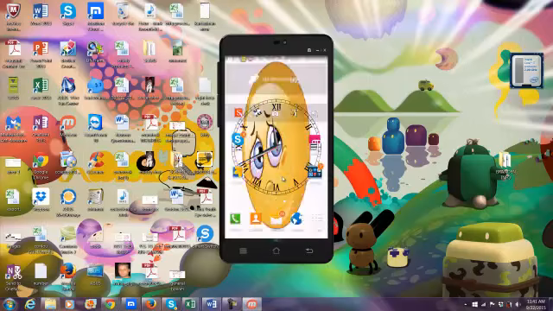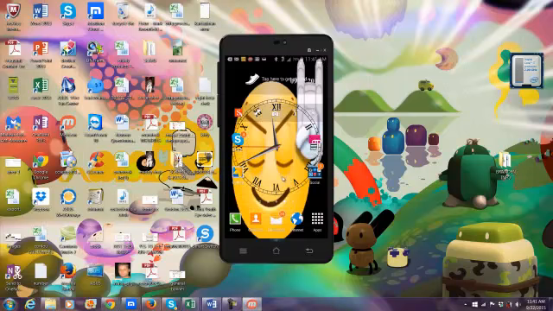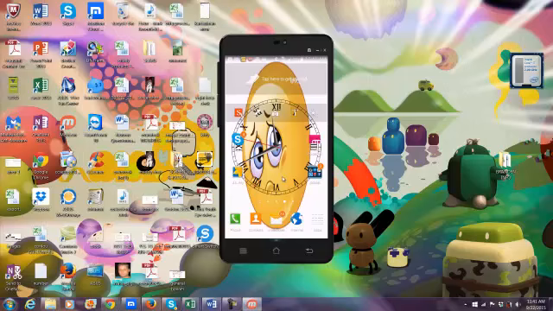So congratulations on creating your emoji application for your phone. And really, this is going to be a lot of fun because really nobody's doing this. This is really the only application maker that lets you do this with so much compatibility.